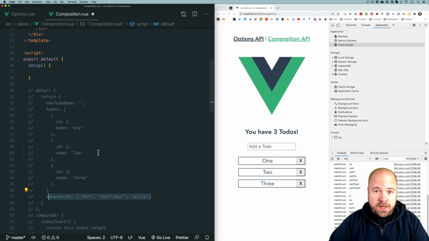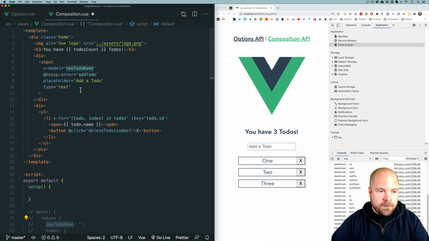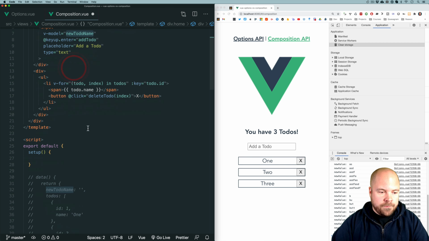So with the composition API, we just do this with variables. And if we want our variable to be reactive, then we need to either use the ref method for simple variables like strings, booleans, arrays, or we need to use a reactive object for objects that we want to be reactive. And for now, we're just going to use refs, but we will cover reactive objects later on. So let's set up a ref for our new to-do name variable, which our input is looking for here.